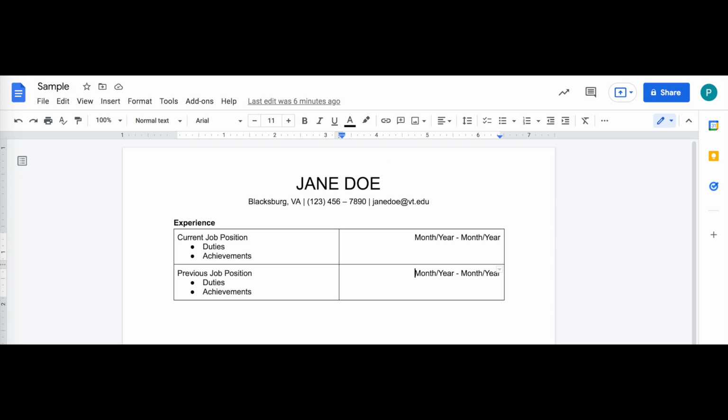Because this table is under experience, you should incorporate your current job detailing your duties and achievements. Job position goes on the left-hand side with the left align, and the corresponding dates are on the right-hand side with the right align. Separating the job and dates on opposite sides makes it easier on the eyes.